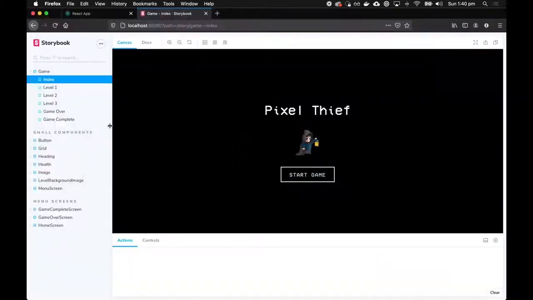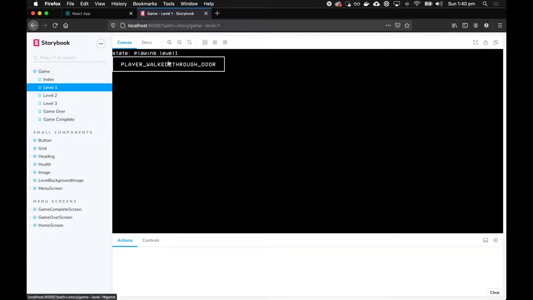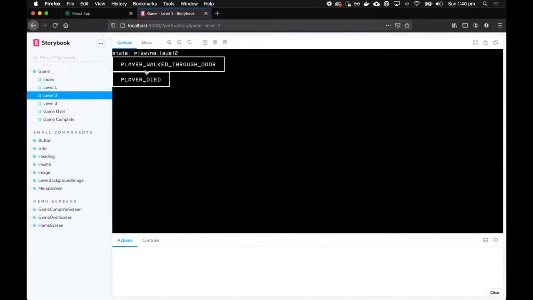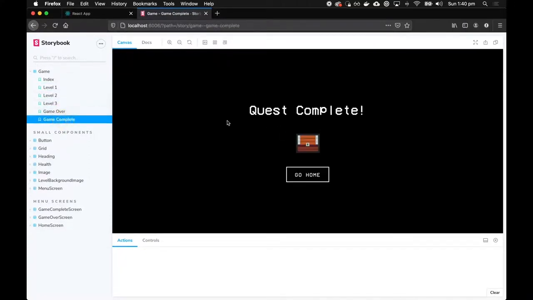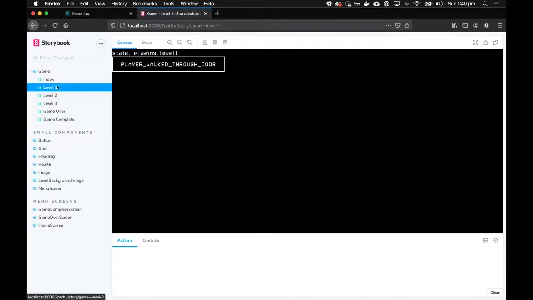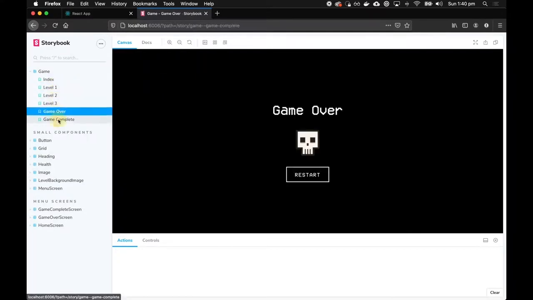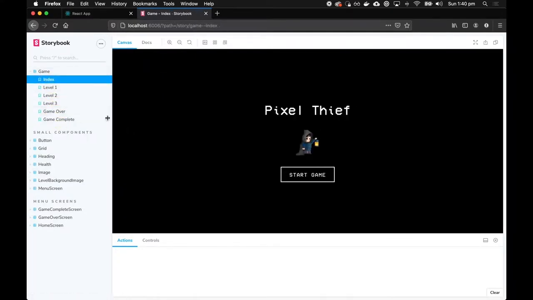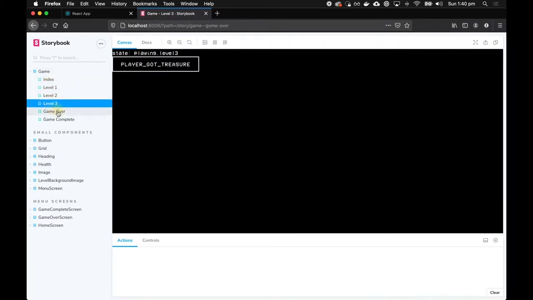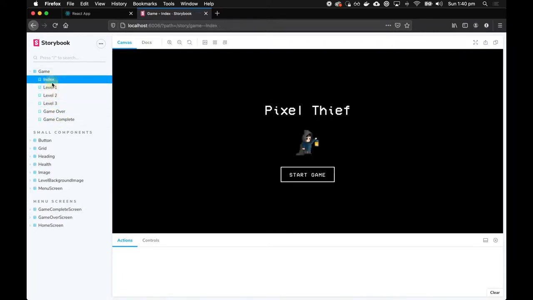So if we go back to our browser, now we can see that in the game component, we have our index, but we also have this level 1, level 2, level 3, game over and game complete. So level 1 takes us straight to level 1, level 2, level 3, game over and game complete. So this makes it far easier to develop. In any stage of our game, we can go directly to it rather than having to constantly be clicking through menu screens and triggering events manually.